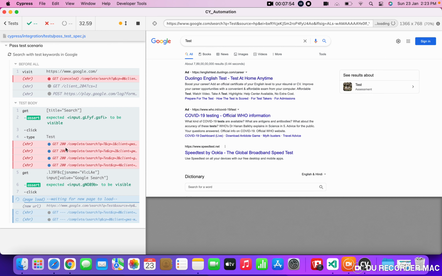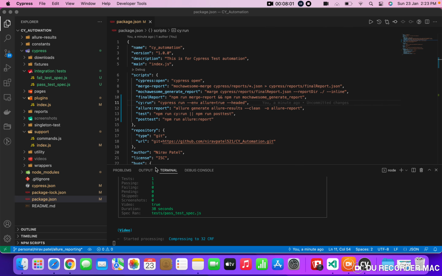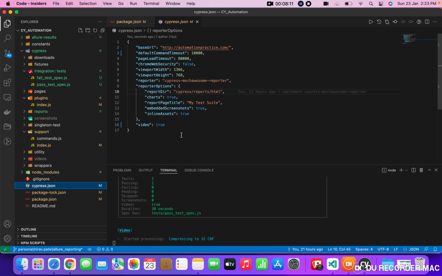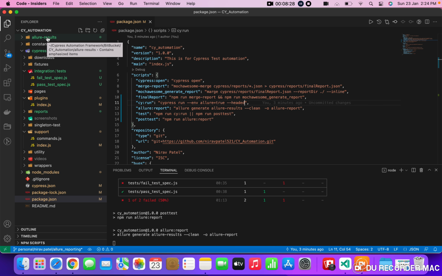So once both the scenarios are executed, it will generate the allure results. Okay, so the scenario is executing. So this is compressing to 32 CRF. We can make a change inside the cypress.json with a different CRF, like a video CRF. I will take a look at that later. Once this is done, we are able to see that the allure result is generated over here. Based on that allure result, it will create one more folder, allure reports.